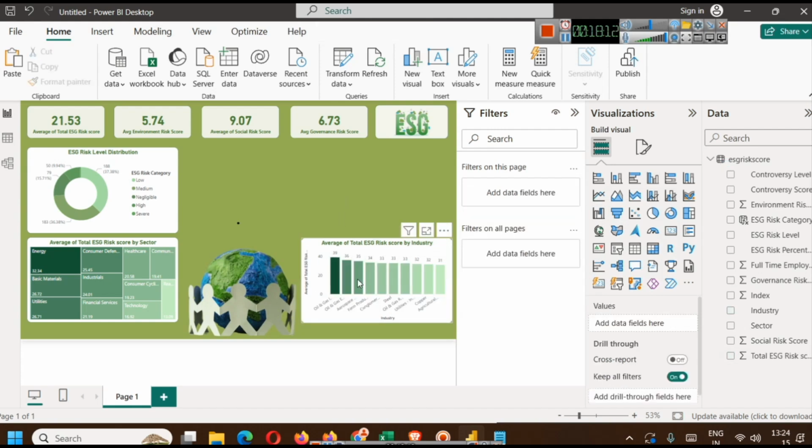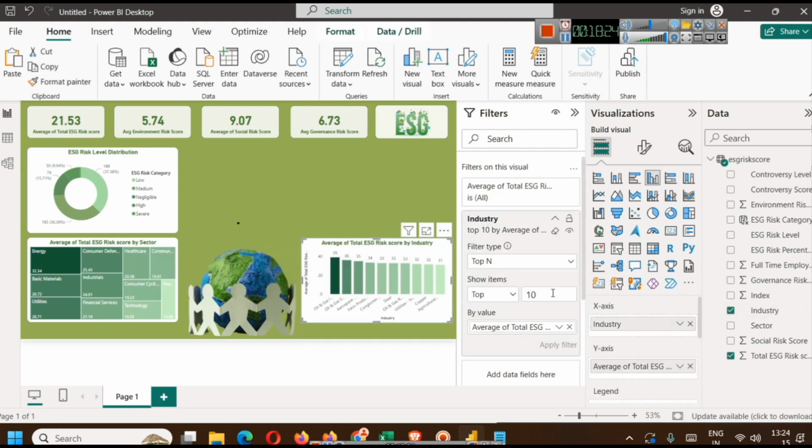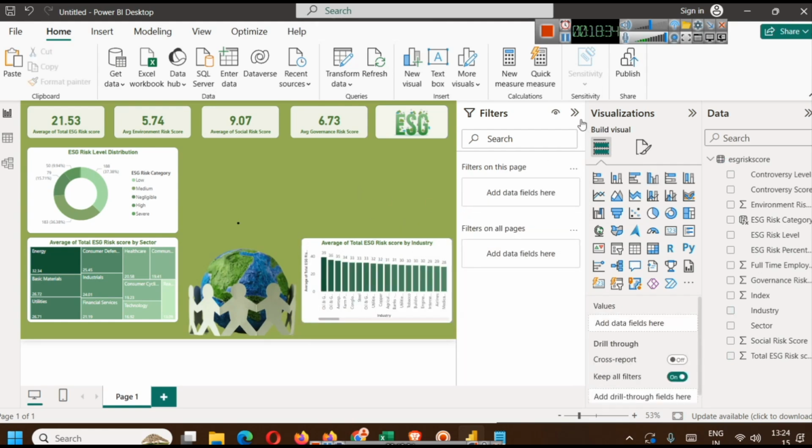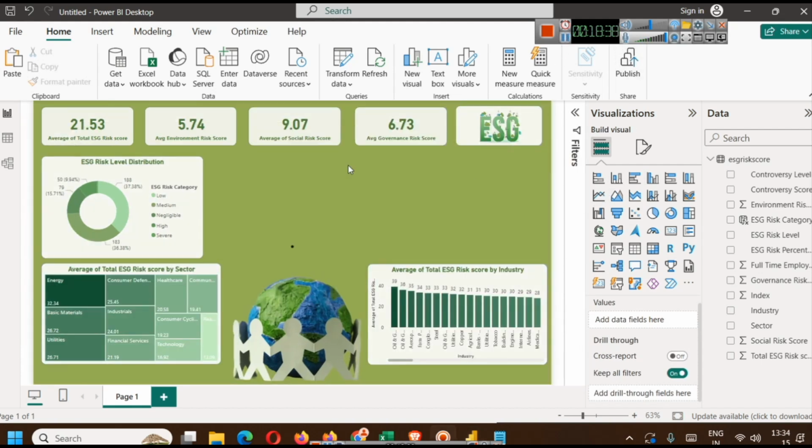So this is the top 10 industries by ESG risk score, oil and gas to agricultural inputs. Okay, so this is how you can create top 10. If you don't want this, then you can remove this filter. Okay, so we can remove this filter. This is optional, but I just wanted to let you know how you can do that.